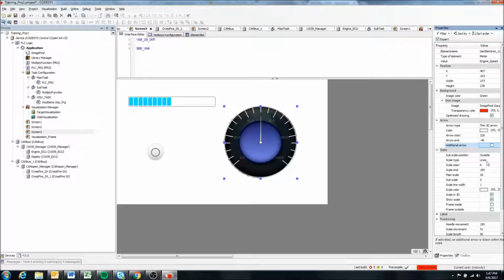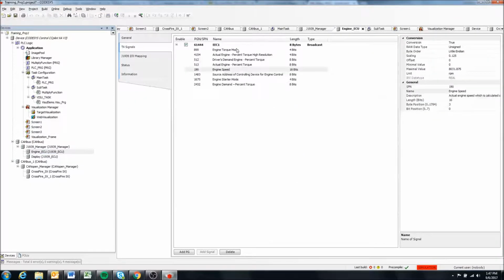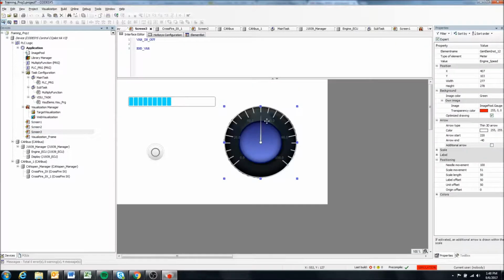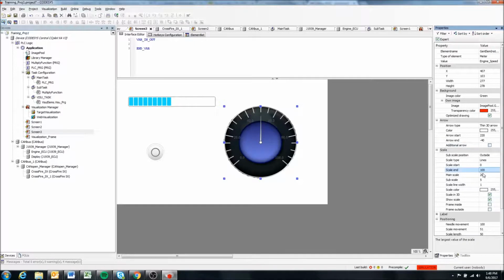Okay, looking at the scale, there's some things we can do. One of the things that's a little finicky about CODESYS is, if you'll notice, we're receiving engine speed, and the value we're going to receive is 0 to 8,000 RPMs. So CODESYS won't automatically scale your widgets based on what they're assigned to, so you need to do that yourself. If we want to show on this gauge 0 to 8,000 RPMs, we need to set that in the scale, because right now we won't be able to see 8,000 RPMs. It'll just show up to 100, and then the needle will be at the maximum at anything past 100, which is not what we want.